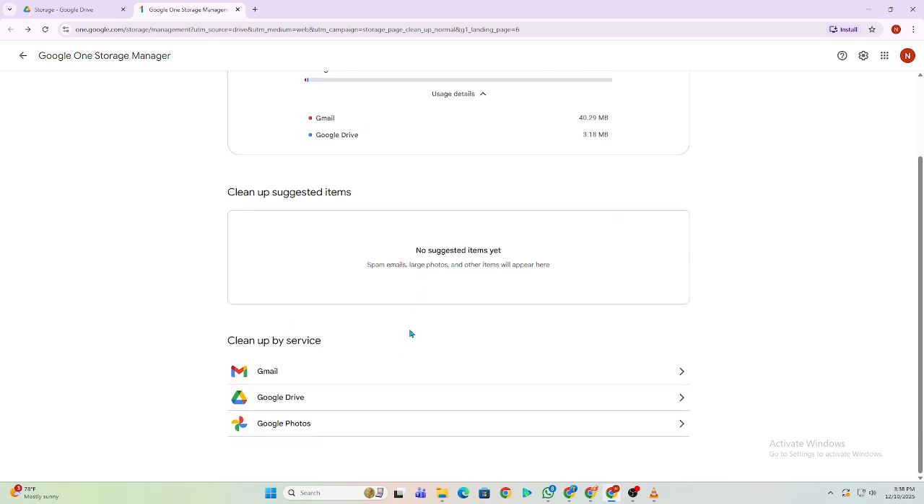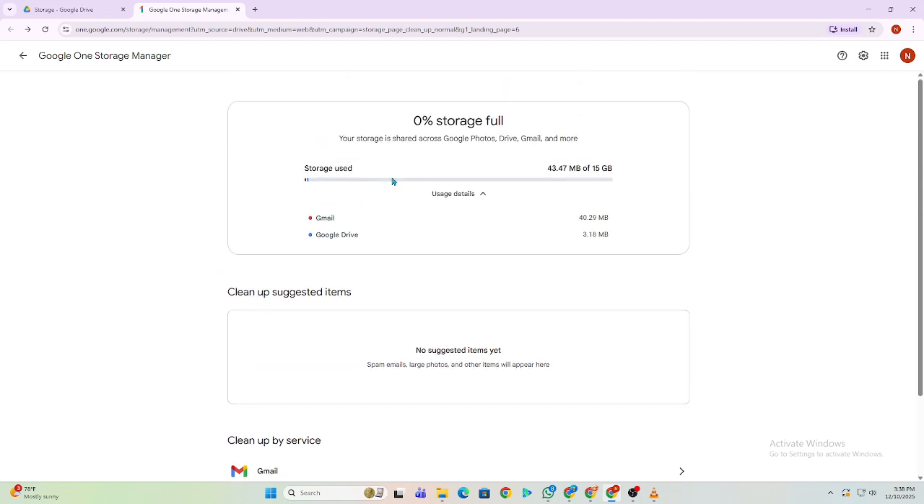And that's pretty much it. That's how you check your available storage on Google Drive in 2026.